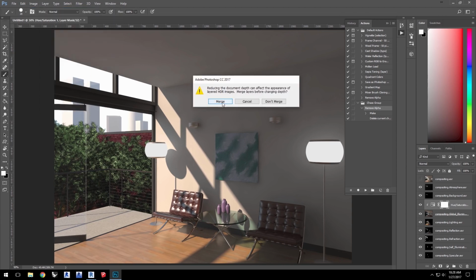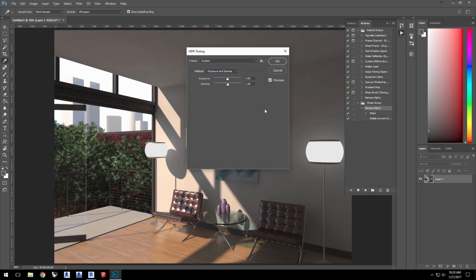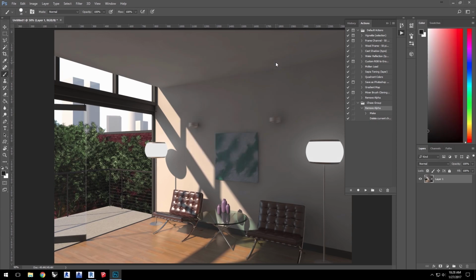Click Merge, and you'll see the HDR Toning dialog. Here is where you instruct Photoshop on how to go down from 32 bits to 8 bits. Select Exposure and Gamma, and then click OK to get the same look down into 8-bit space as you just had in 32 bits. As you can see, using render channels in image editing after a render gives you great control over your final image and is well worth the extra outputs.